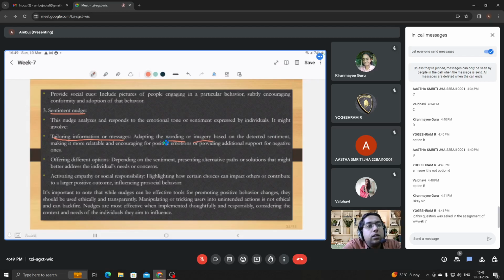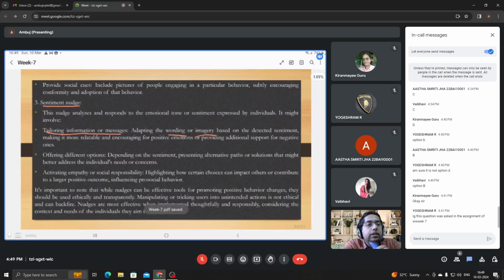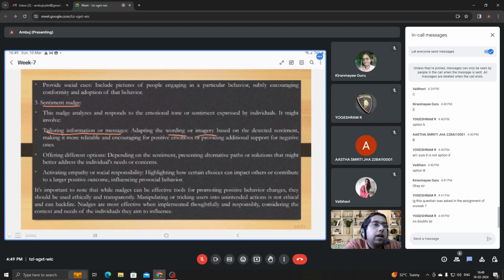Any doubts regarding these nudges? The following question will also be regarding nudges. So if any doubts are there, then we can clarify. Else, we can move forward. Yogesh Ram is saying no doubts, sir. Any doubts? No doubts? Feeling sleepy? No doubts? Great. Let's move forward.